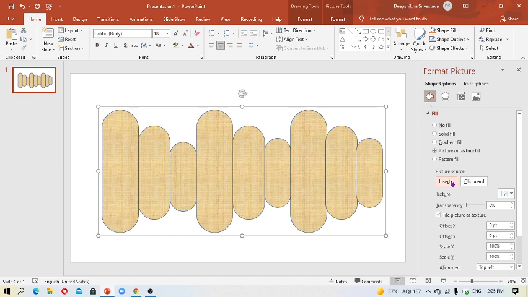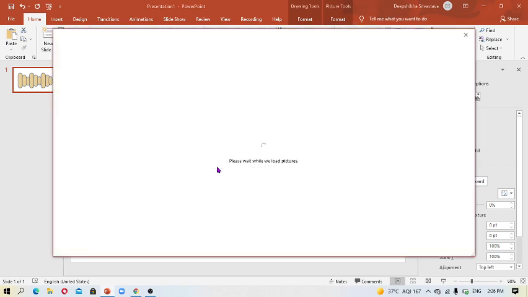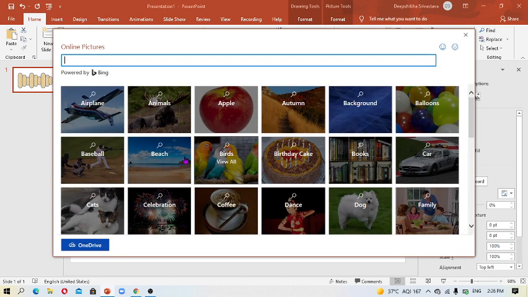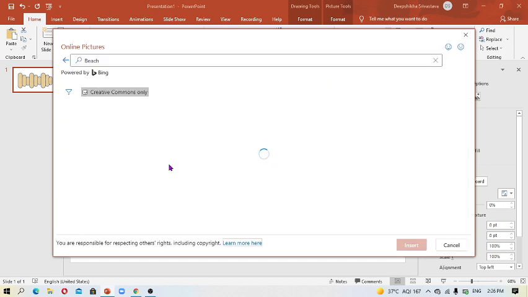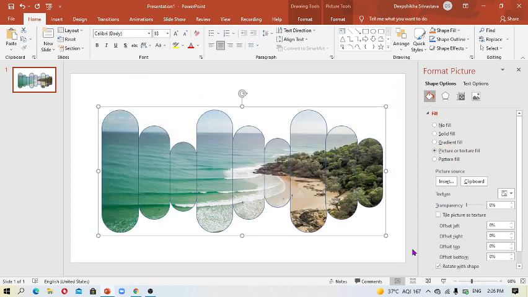I'm going to add another picture because this wood is not looking good. For adding another, just go to picture sources, or you can also go to texture and many textures will come over here. I'm going to go to insert and insert it from online pictures. Now I'm selecting a beach type picture, or you can also select a background. I'm selecting a beach type picture, and let's see what happens. If you select this and go to insert, it will be selected and move inside it.